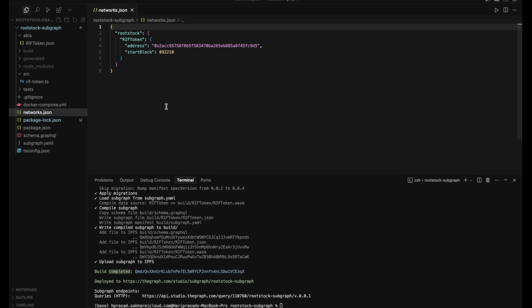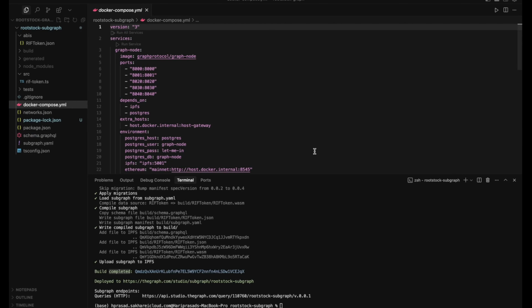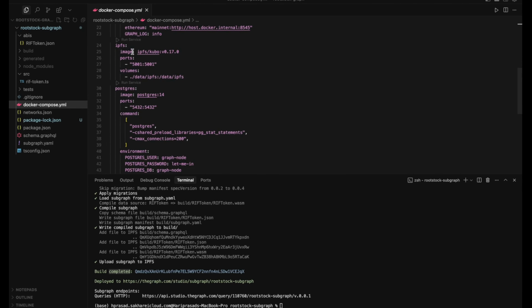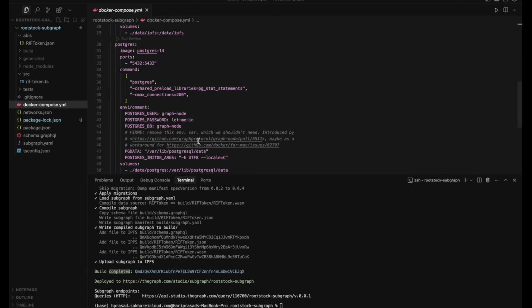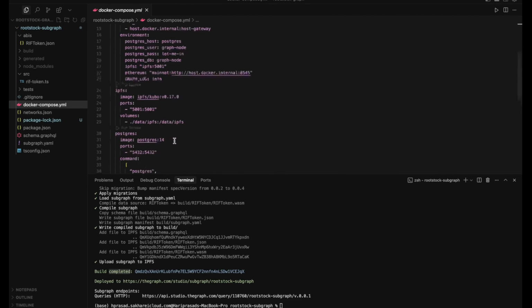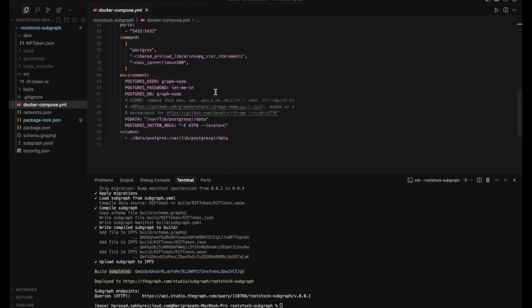In the network.json it simply stores the contract address, the starting block, and the name of the network from which it needs to index the data. The docker compose file is used for the purpose of deployment. All the scripts related to the deployment are specified over here, as it uses Postgres and IPFS for its deployment. So it is already mentioned over here.